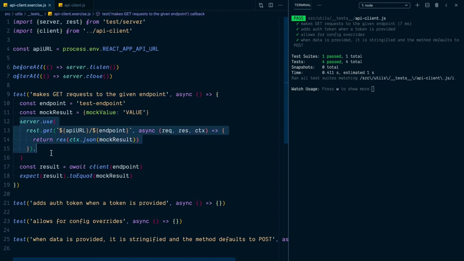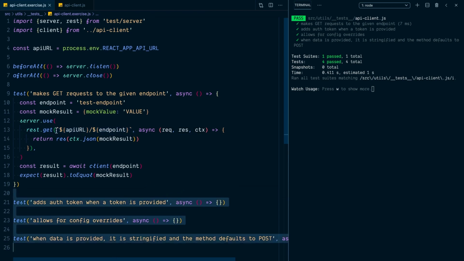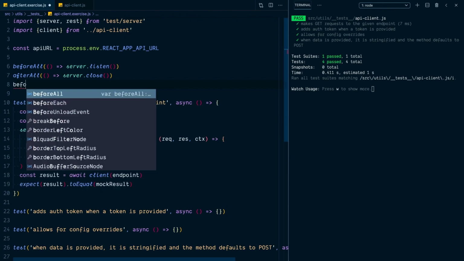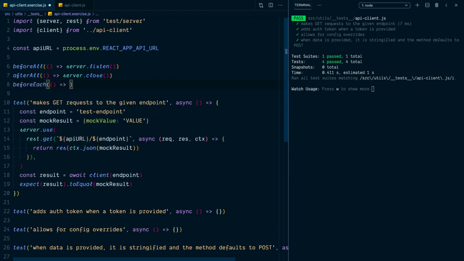Now we've set up our server to listen for this endpoint right here, but I don't want that to mess up my other tests and have my other tests call this handler. So I'm going to add one more hook here called beforeEach. And here I'm going to say server.resetHandlers. So between every test, we'll just get rid of all of the one-off handlers that we added. And our tests are passing.